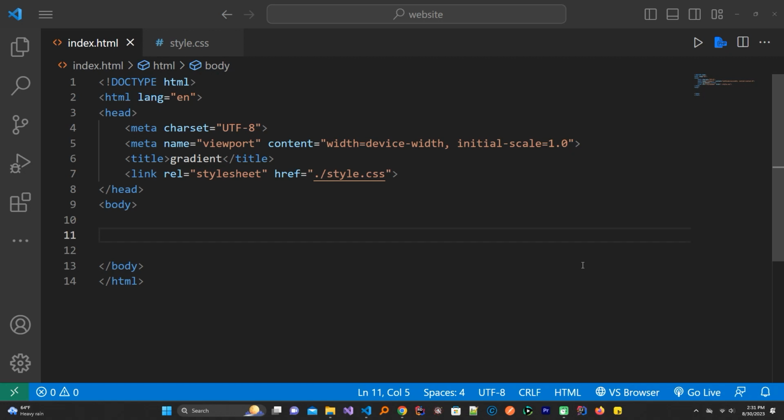CSS gradient. Okay, so a gradient is a combination of colors. By combining colors, you create a nice effect. That is all about gradients. And we have types of gradient. We have the linear, we have the radial, and others, but we are going to look at a few of them and demonstrate how we can use them.